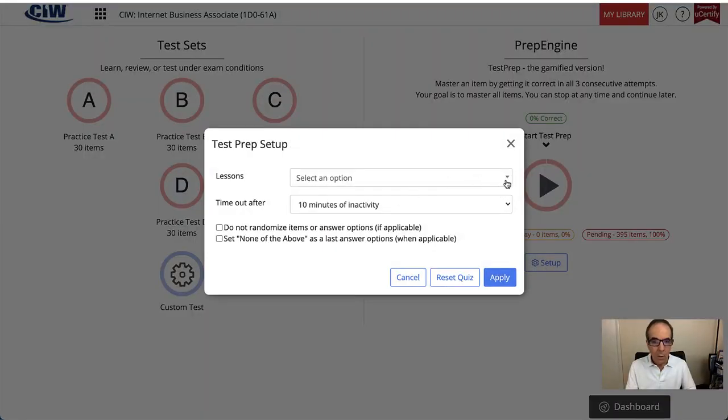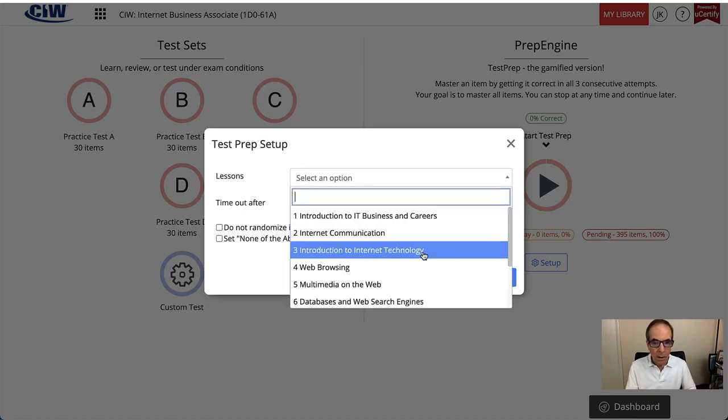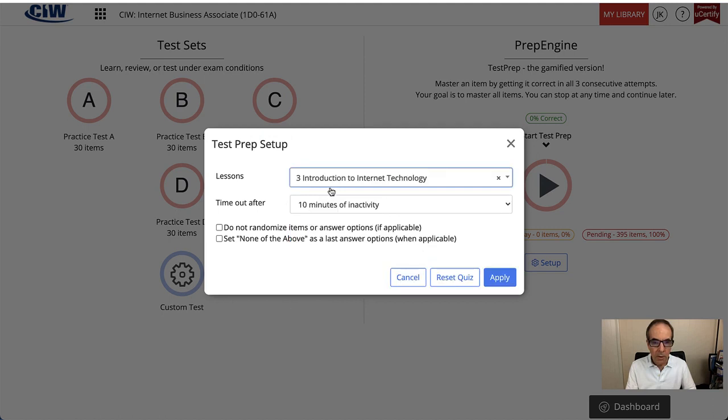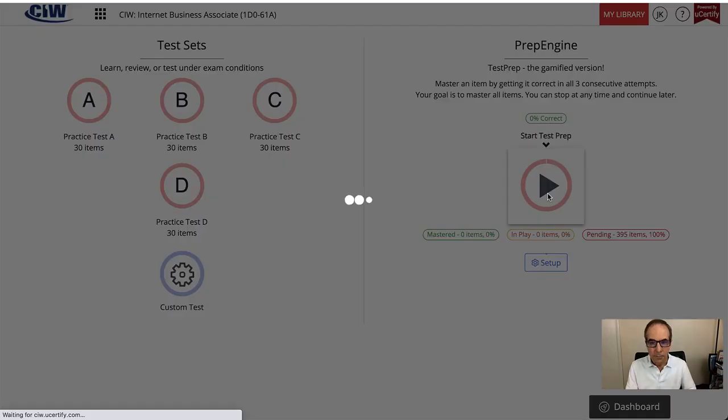let's just pick one lesson. So I'm going to focus just on lesson 3, timeout after 10 minutes. We don't need to worry about that. I do like the randomization, so I'm going to leave that, and I'll click apply, and it says my customization has been applied. Okay. Notice the 395 didn't change.